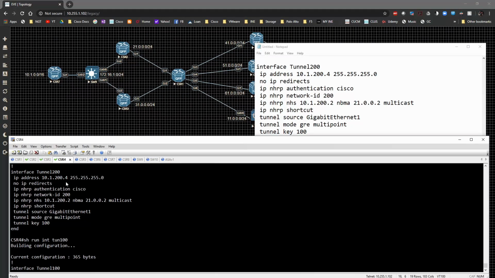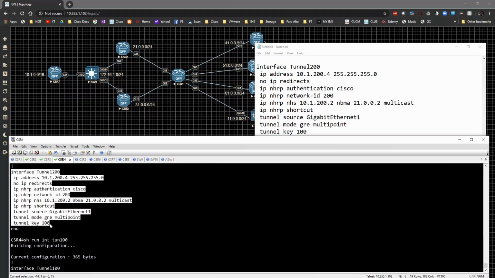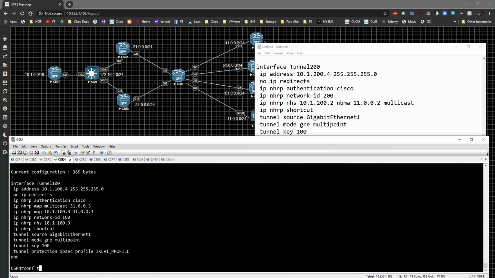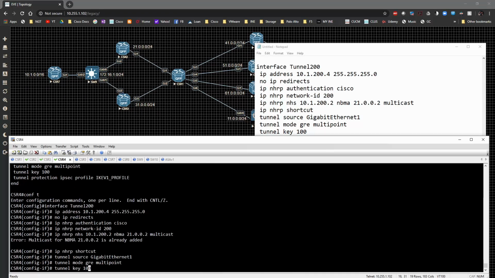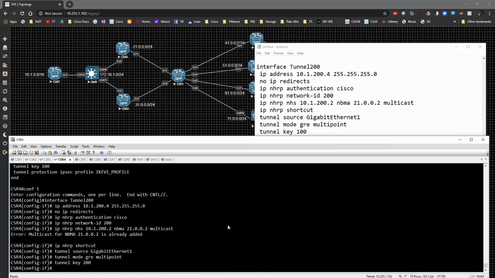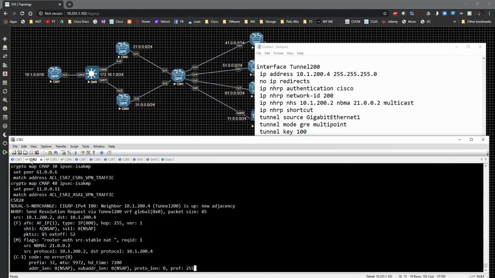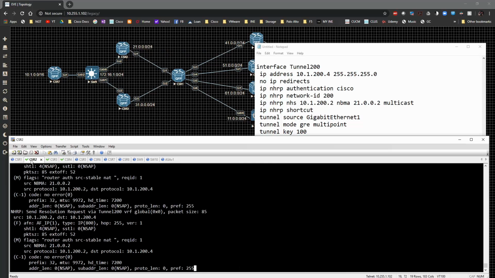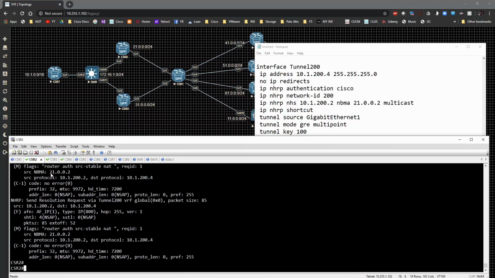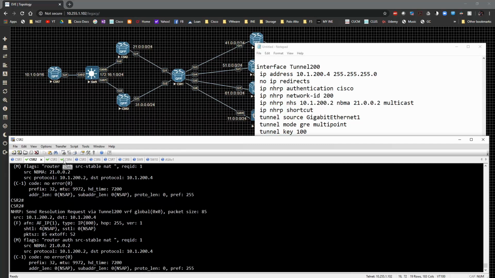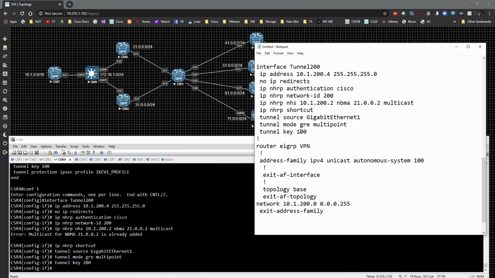Okay, so I realized what the problem was. The tunnel key is wrong on this side. So let's go ahead and map that to 200. And 2 should, okay, 2's up and running now. The tunnel key was wrong. So I self-injected troubleshooting problems, but that's okay. I overlooked this aspect of it. No big deal.